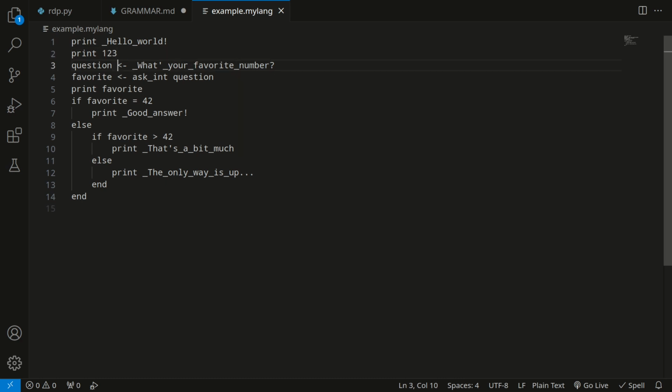Then we are printing a number. Next we're doing some assignments. This is the assignment operator in this language. So we are assigning a string to the question variable, and next we're assigning to the favorite variable. But the thing we're assigning here is based on a built-in function called askInteger. AskInteger gets a question within a variable, which it will probably print out to the user, and returns an integer, which is ultimately stored in favorite. Next we're printing the value of favorite. And then we're doing some if-else comparisons. So if the favorite is 42, we're printing some string. And if it's greater than or smaller than, we're printing other values. That should be pretty easy to understand, I guess.